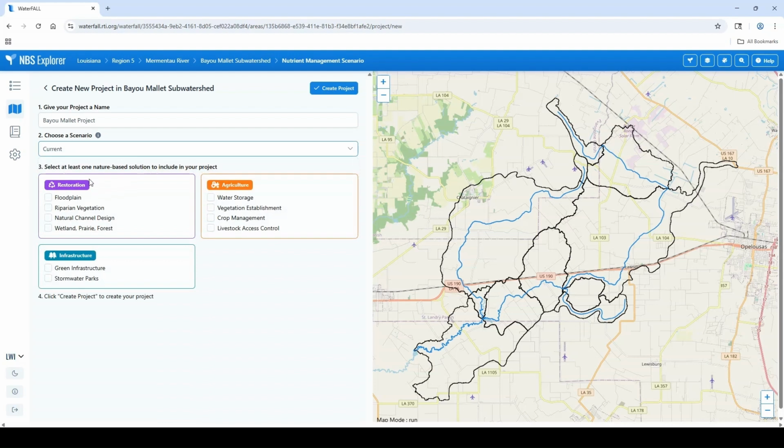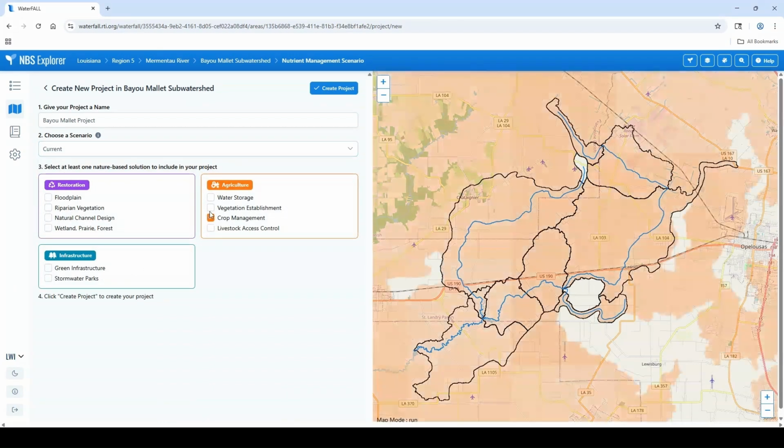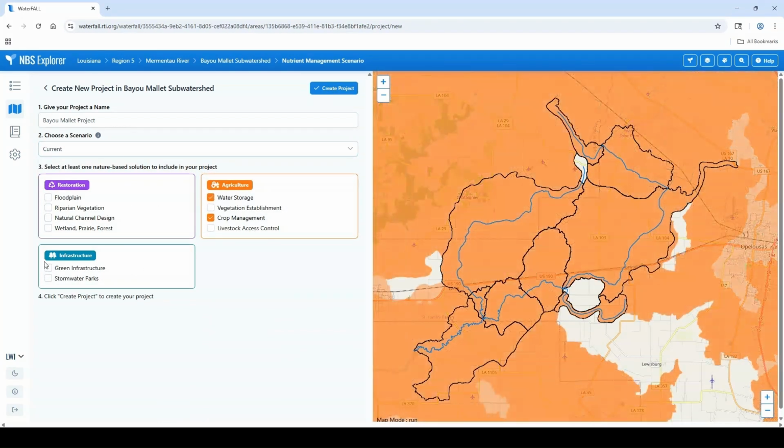Finally, select which nature-based solution practices you want to evaluate. You can choose multiple practices and apply them to one or more catchments in your subwatershed. The opportunity maps will highlight as you make your selections. When you're done setting up your project, click Create Project. Now comes the detailed setup.